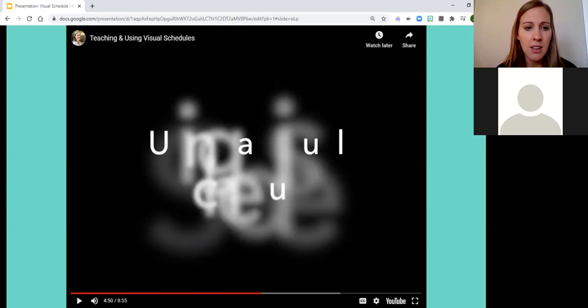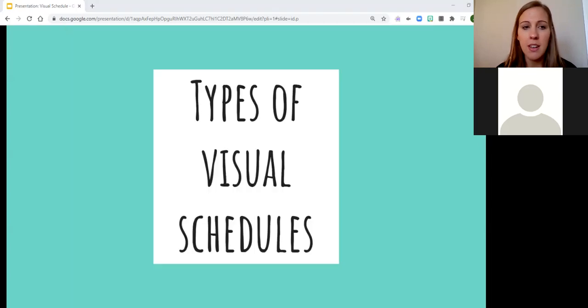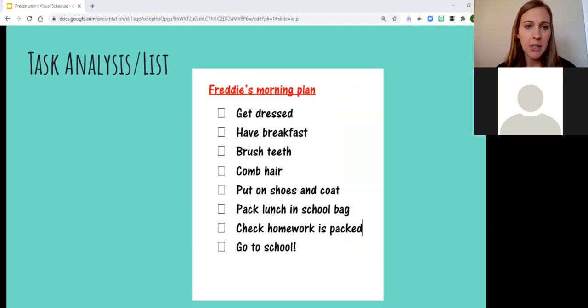There are many different types of visual schedules that you can create and you can use. A lot of them depend on the age of your child, the needs of your child, and what their abilities are. So the first one I want to talk about is what we call, in fancy terms, a task analysis. It's really just a checklist. It's good for older students who can read, and they can check off each task as it's completed.